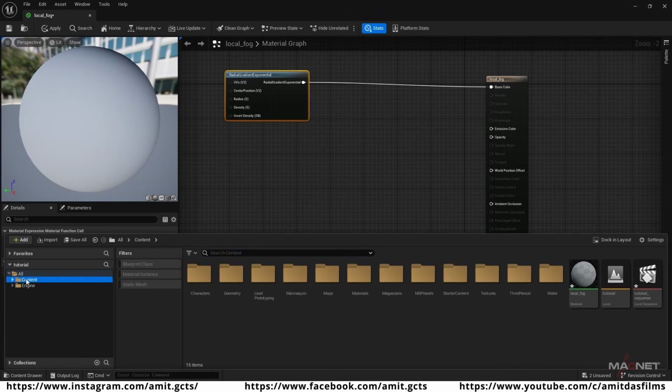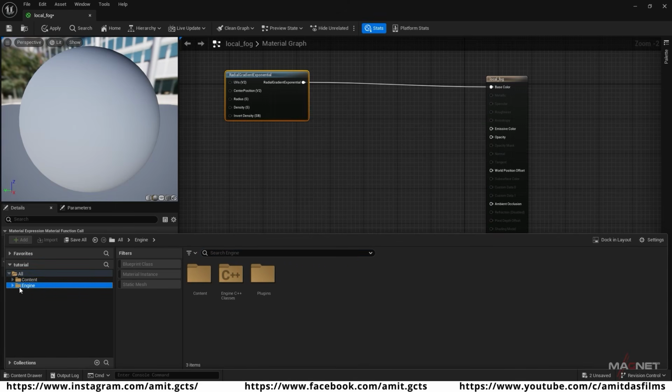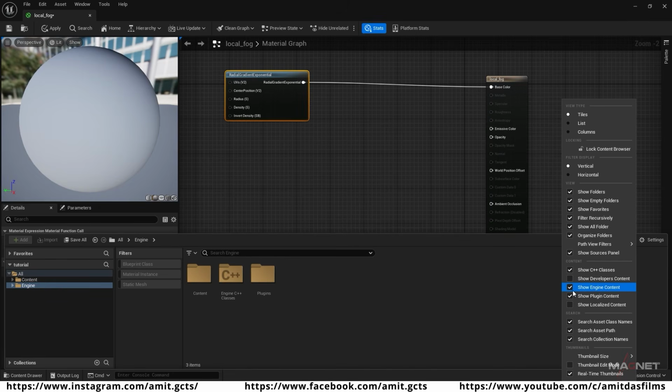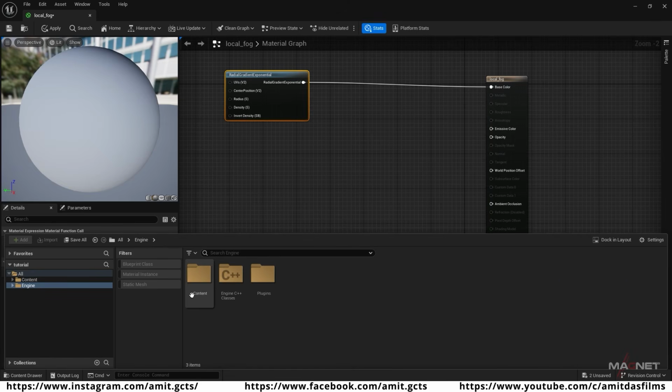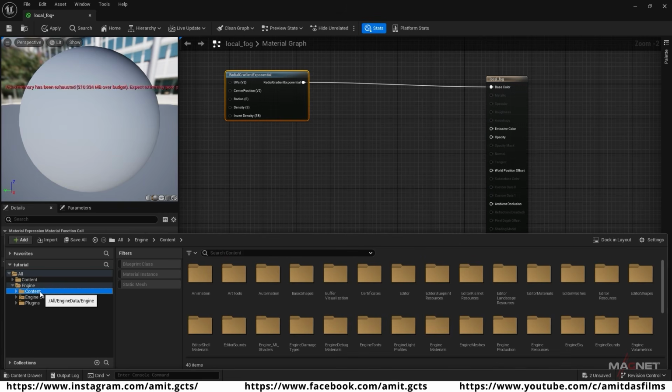So we go to collapse all of this, and here is the engine folder. If you can't find this engine folder here, don't worry, just go to this settings tab here and make sure that you tick this show engine content. Okay, just like that. And inside this engine content, just expand this and go to this content.